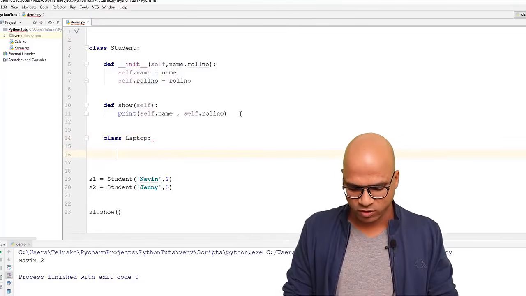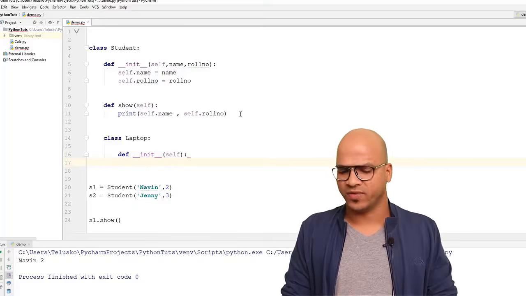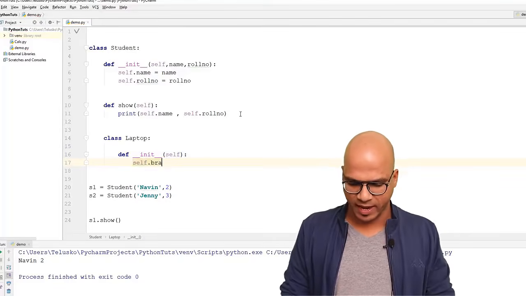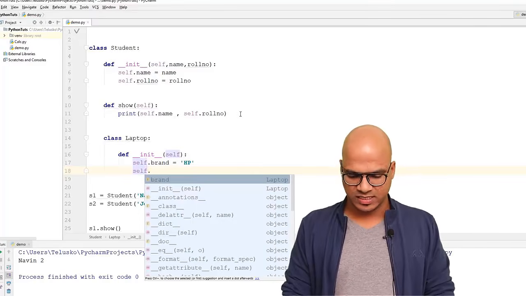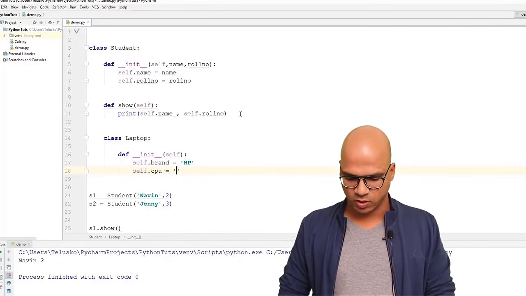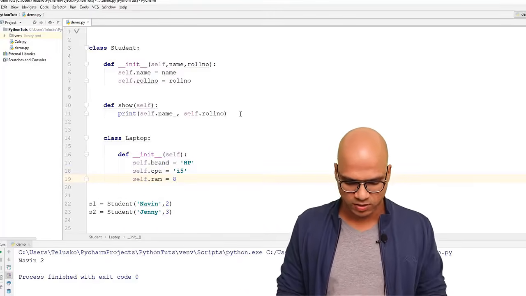Okay, so we have to also say def here, and we have to say init, right? And then let's create variables. So the first variable we need here is brand, and let's say the brand is HP. That's the first thing we need. Second thing we need is the CPU which you are working with. I would say CPU is i5, and the third one is RAM. Let's say 8GB RAM. So we got these three things, right?